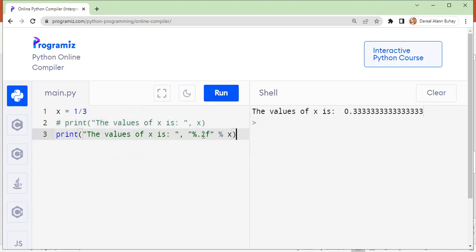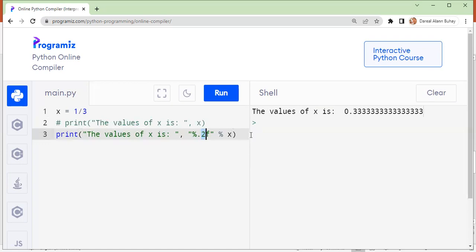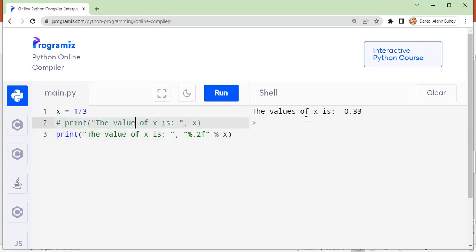If you'd observe, I've replaced the n here with 2. So this would tell Python that I would like my floating number to be rounded off to only 2 decimal values. So if I run this one, the value of x is 0.33. So Python rounded off 1/3 to 2 decimal places.